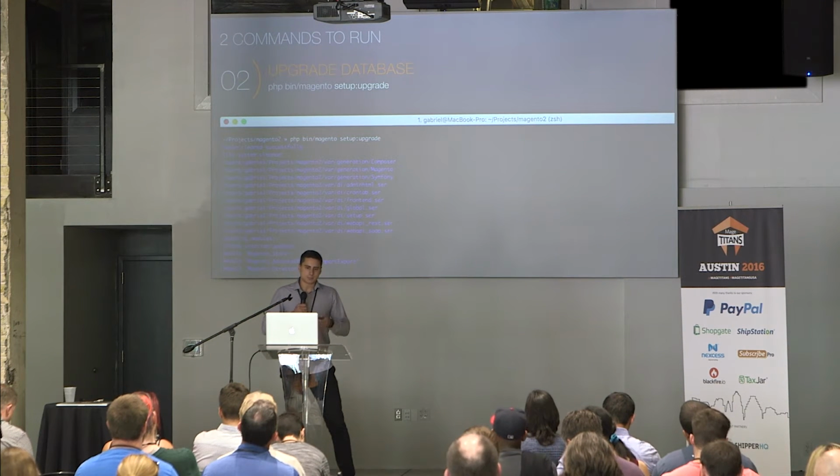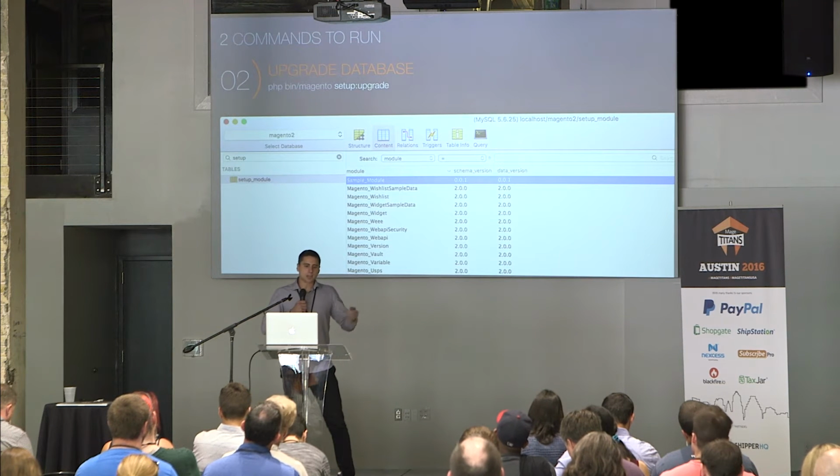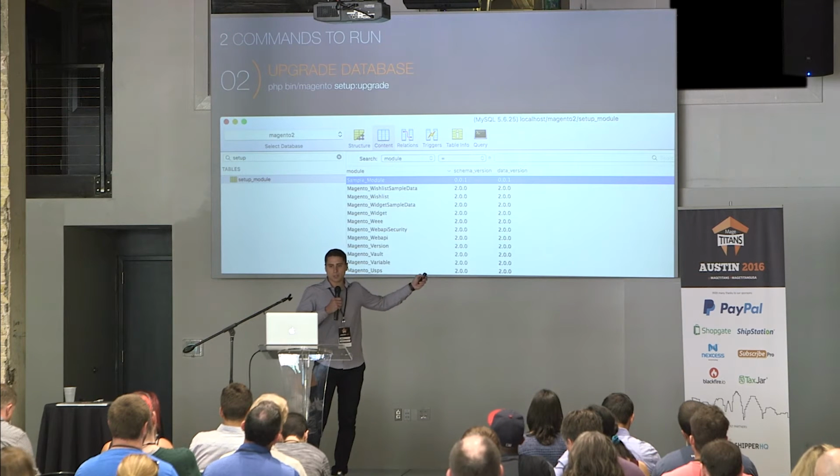By doing that, the database is updated, and we can find a new record in the setup_module table containing the version number for the module.